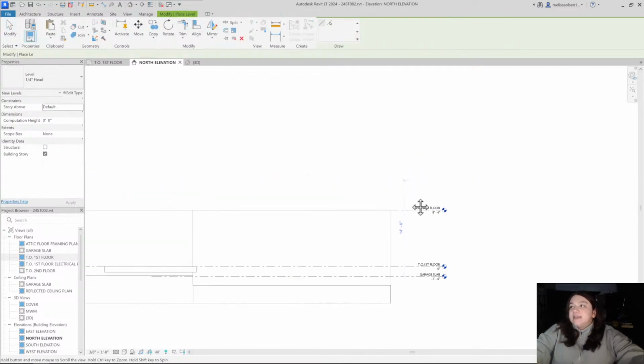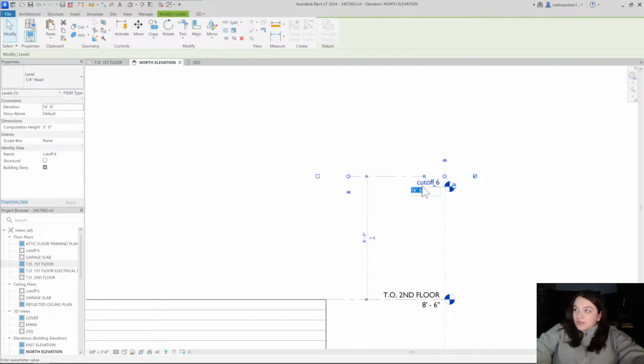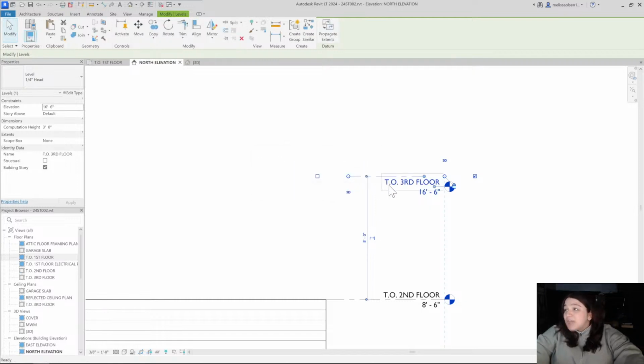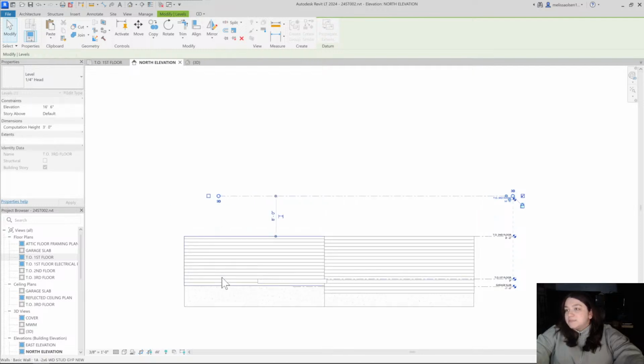But in order to create the second floor, I'm going to want to create another level. And I'm going to want to call it top of third floor, because we know we're going to have a third floor. And then from there, this is going to be a huge house. Last season on Model with Mel, we did a little bit of a smaller project.